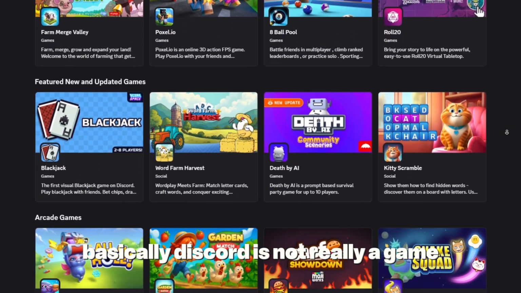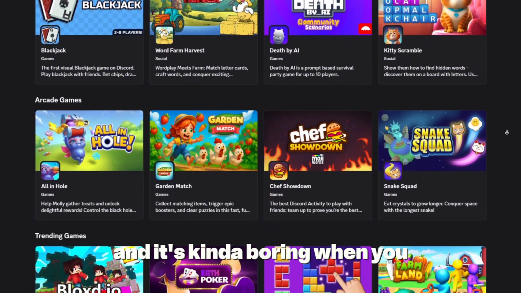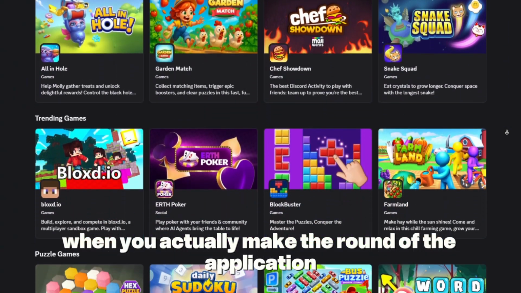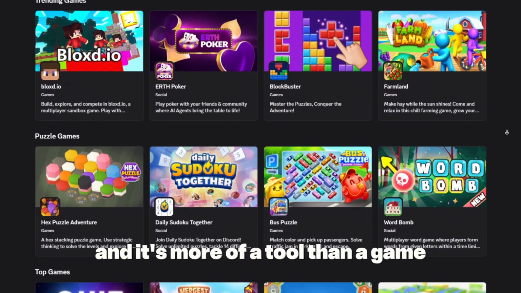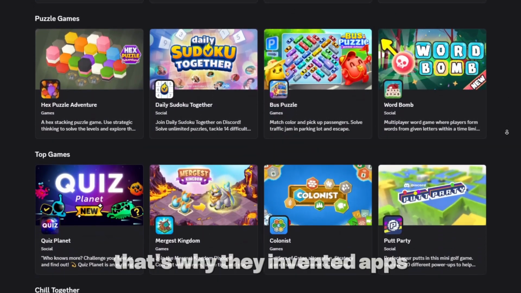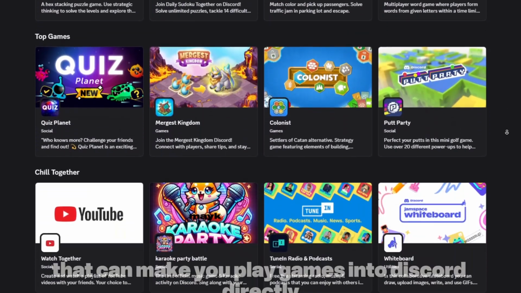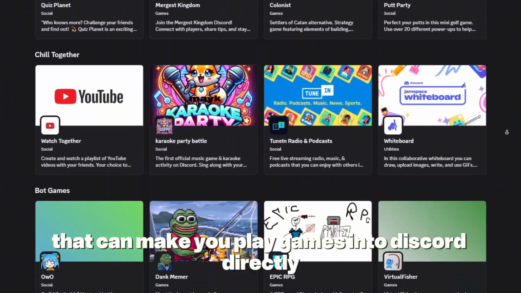Basically, Discord is not really a game, and it's kinda boring when you actually make the round of the application, and it's more of a tool than a game. That's why they invented apps that can make you play games in Discord directly.